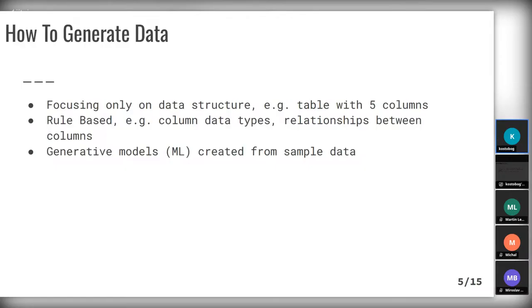And the most sophisticated way, but also the one which requires sample data, is to use generative models and machine learning to fit a model according to the data, and then use that model to generate new data. But that obviously requires existing sample data. So if we have sample data, then that method is superior to the rule-based method because it will generate a lot more realistic data.